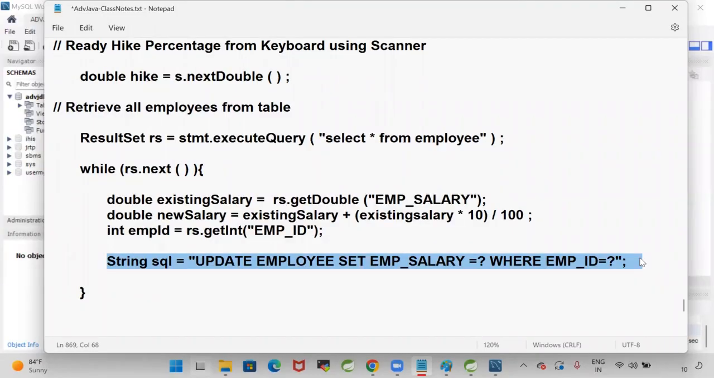Are you able to understand this? So this is one way of doing this logic, one way of doing this requirement. What is another way of doing this requirement? What do you mean by direct into database?